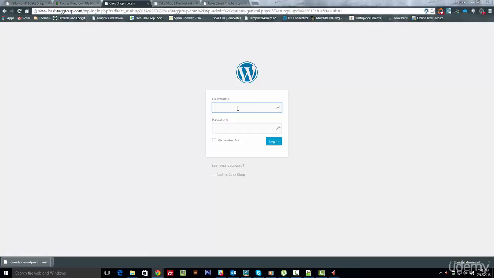Now once I save the setting, it's asking me to log in again. Once I log in again, it will display back whatever I need.